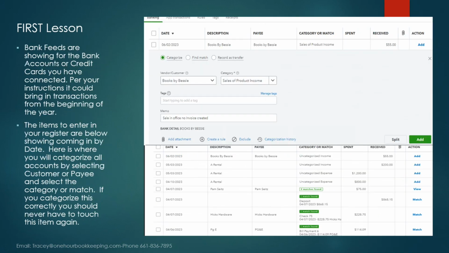And what I mean identify is every time that the bank updates, it brings in the newest information that's cleared the bank, and it gives us the opportunity to do two things. One, fill out and categorize the transaction, or two, you can create rules up here that says every time you have a transaction that's Books by Bessie, it's a sale of product income. So I can create rules and it can automatically enter transactions. I don't suggest to do that at the beginning, but as you get better at it, it will make your life a lot easier. But let's just look at the basic.